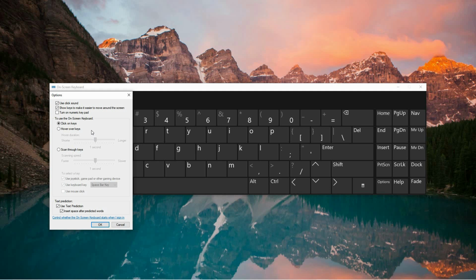One important option within this menu is labeled Turn on Numeric Keypad. To activate the numeric keypad, simply check the box next to this option. Enabling this feature adds a virtual number pad to the keyboard, which can be particularly useful if your physical keyboard doesn't include one or if you prefer working with a digital alternative.